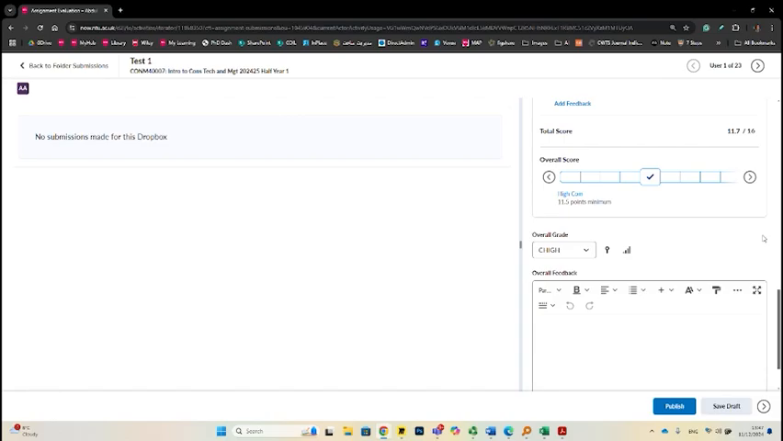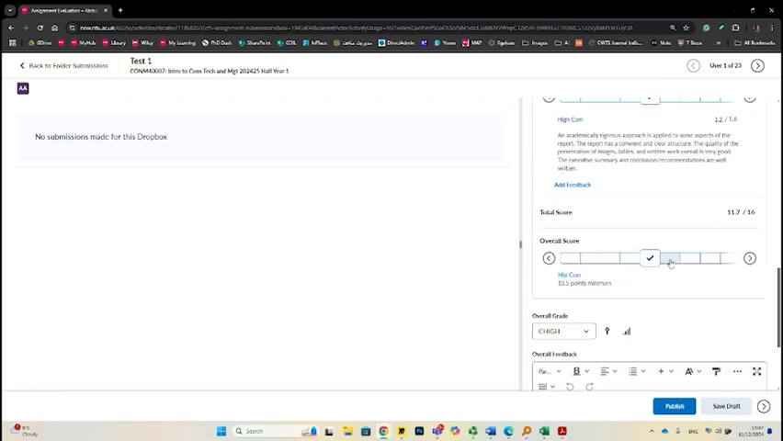You don't need to change anything, but you can always override the grade if you want. For example, it is currently 11.7, right? If you think, no, it's not high credit, it's something like low distinction, then you can override the grade, but I do not recommend it, to be honest. But yeah, it is possible.